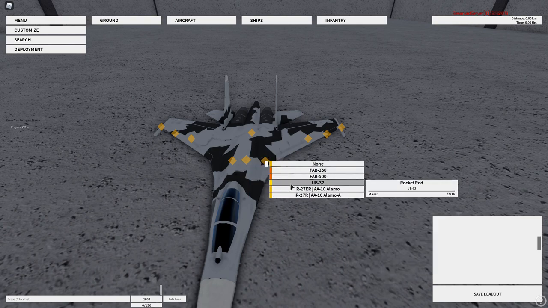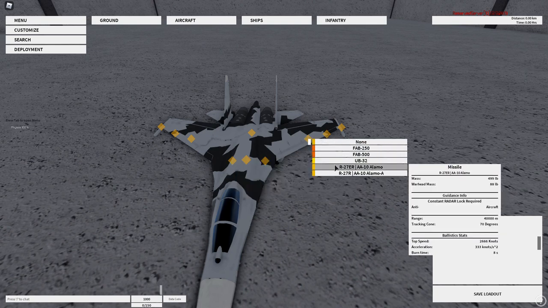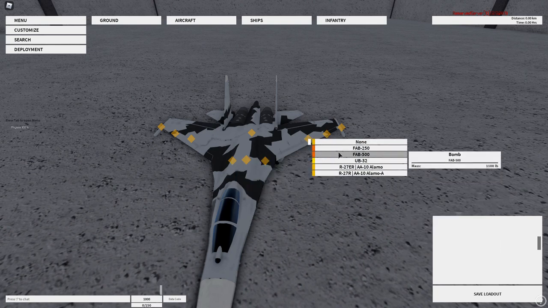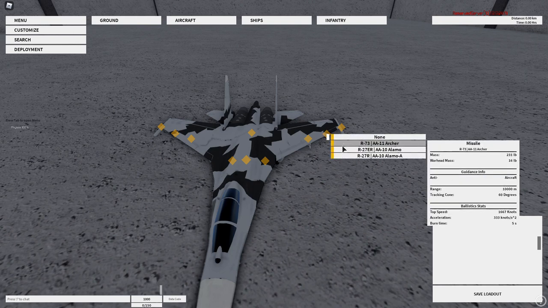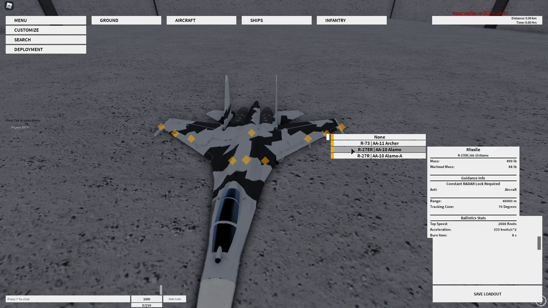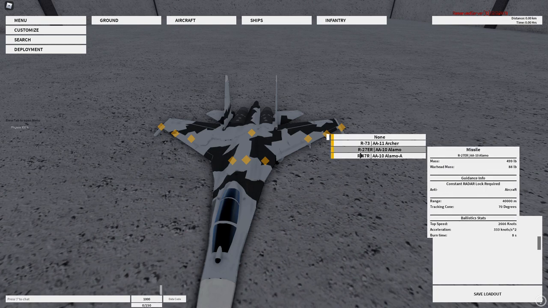And then same with here, but we got the cursed Russian rocket pods. Then same with here, we have all of that. Just gonna slap a bomb on there. And here's where it's a bit different. We also have the Archers, which has a 16 pound warhead. And it's really not that great compared to the other missiles. It is lighter though.